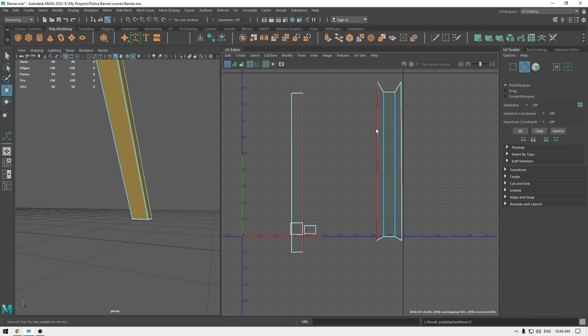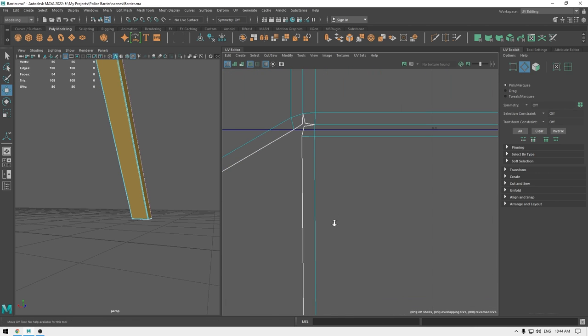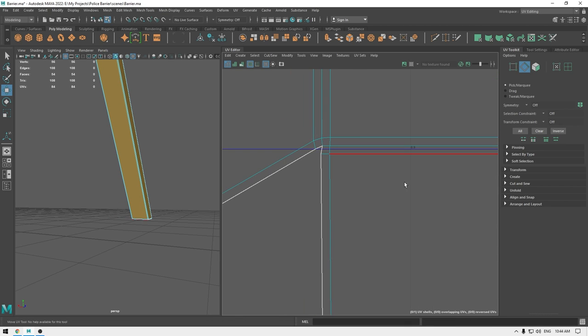Same for this one. And again, select these two, move and sew. And look for the unattached edges. Move and sew. Repeat the same command here by pressing G.